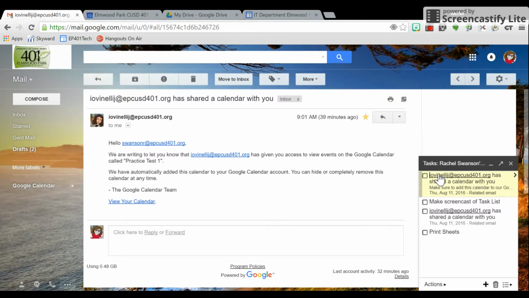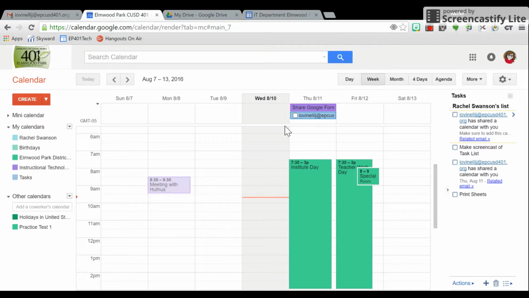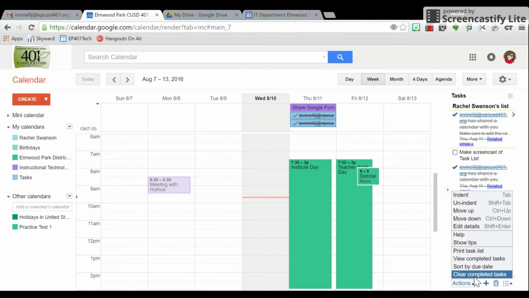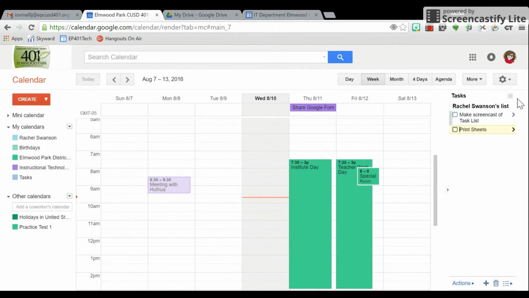If I go back to my calendar now, what you can see is it's going to show up as a task that I need to do on the 11th. You see, it just showed up. I have 2 tasks. If I finish it, I can click it off in the calendar, or I can click it on the task list, and either way it's going to show as completed. If I don't want to see it anymore, I just go down to actions, clear completed tasks, and now it's off of all of my lists.